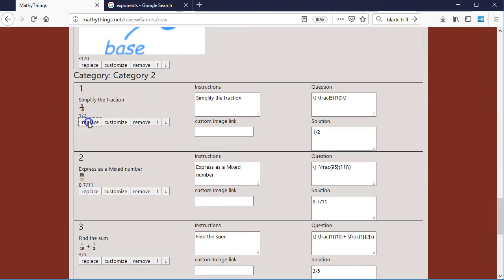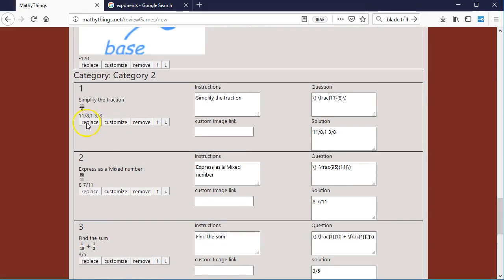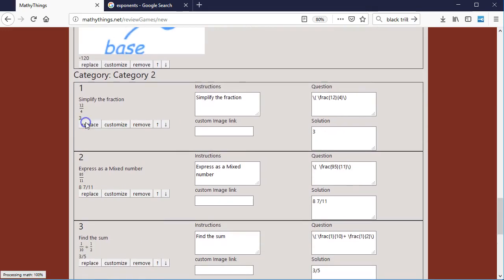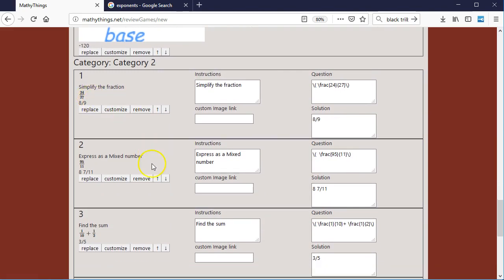Simplify that. So this one, notice that it can take either answer as 11/8 or 1 3/8, or it'll show both of those as valid answers. And I'm just going to replace until I get there. I like that one a little bit better.